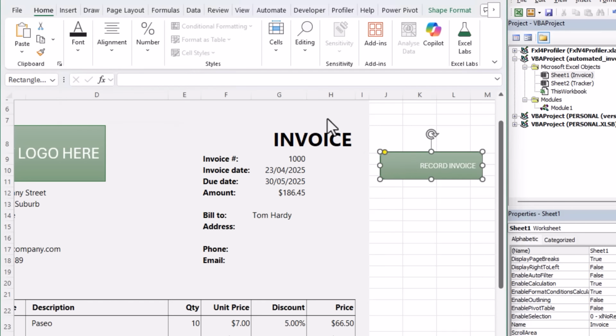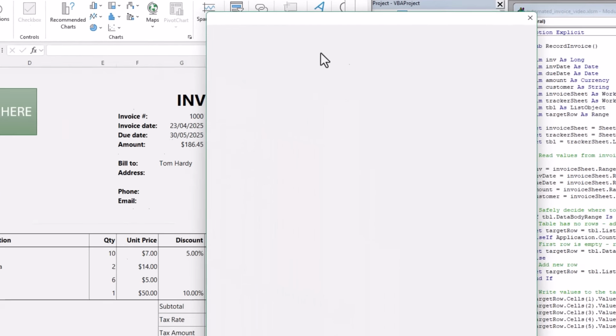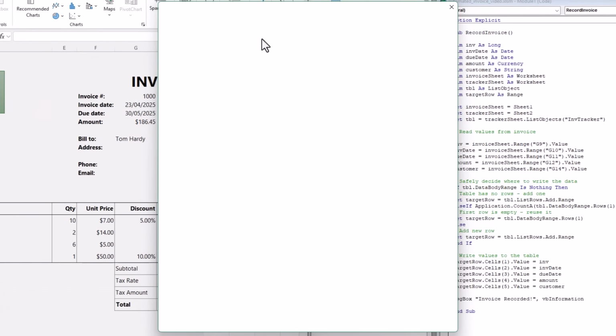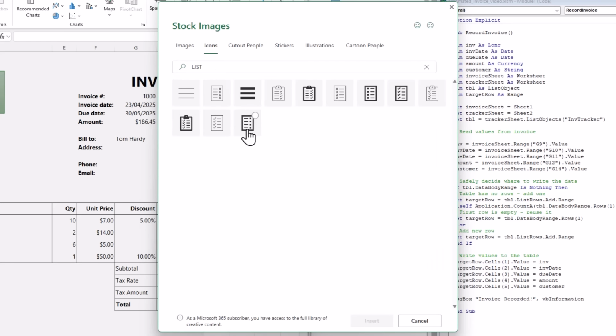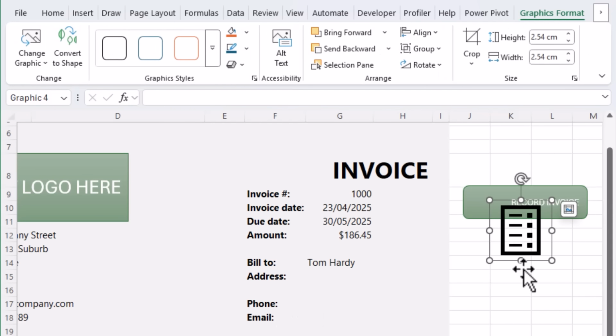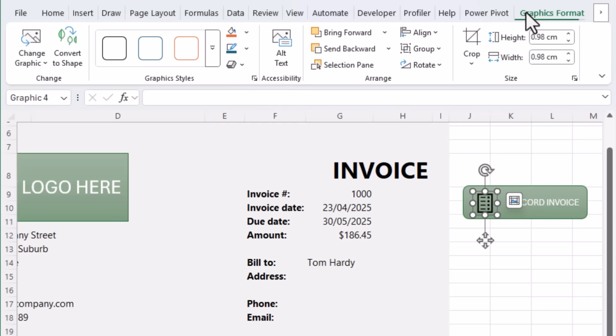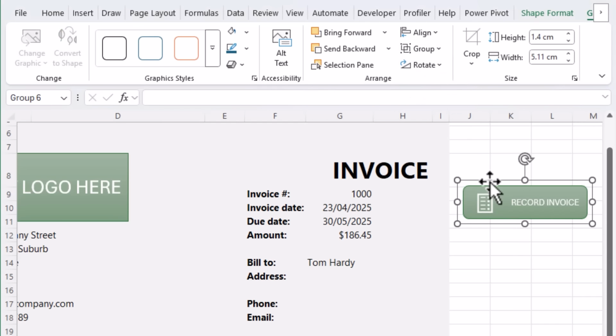All right, let's also insert an icon just to give this a visual indicator for what this button does. So I'm going to go list, and that one looks pretty good. Insert that. It's a bit big. Let's just make it much, much smaller. And I'll go to the graphics format tab, and here I'm just going to change the fill color to white. Let's group those two shapes together. And now I can assign the macro to this button.